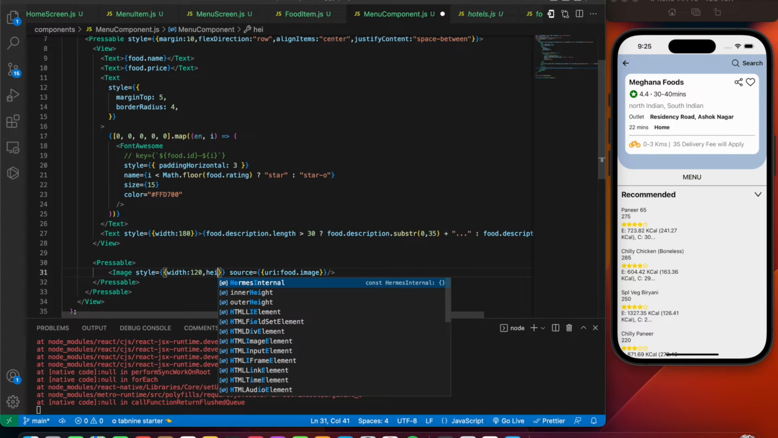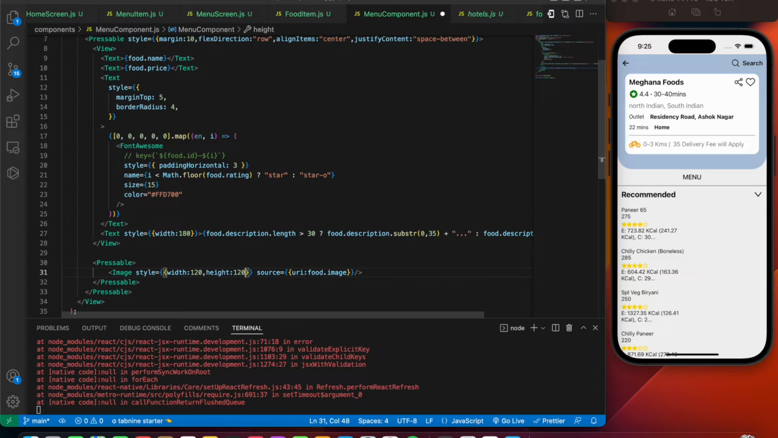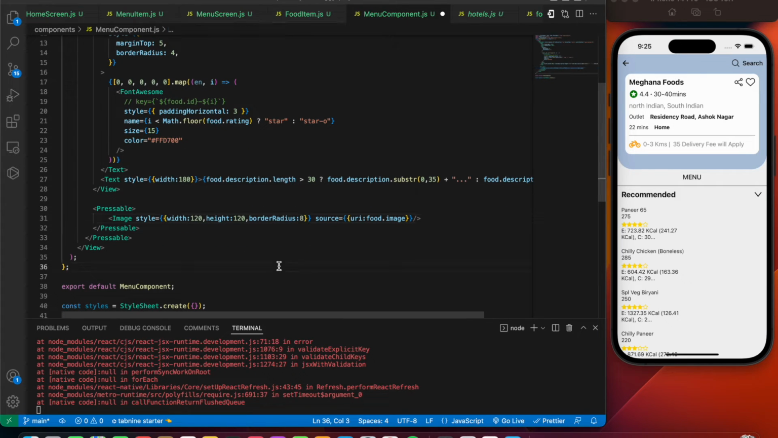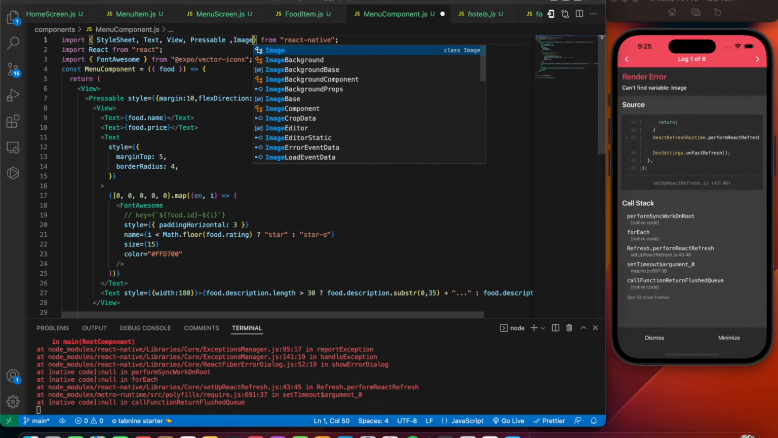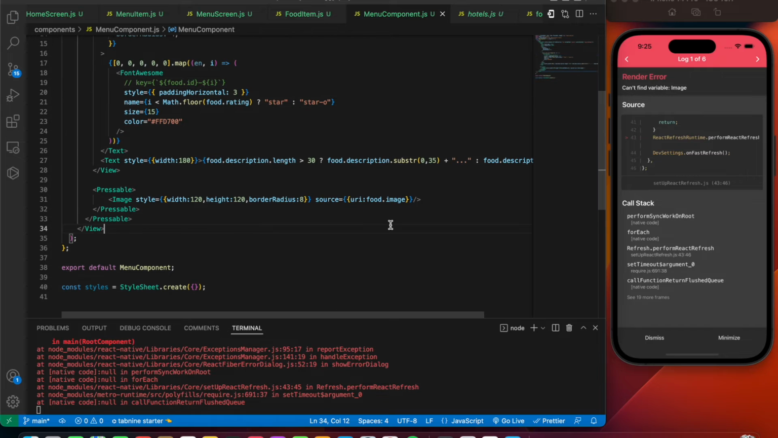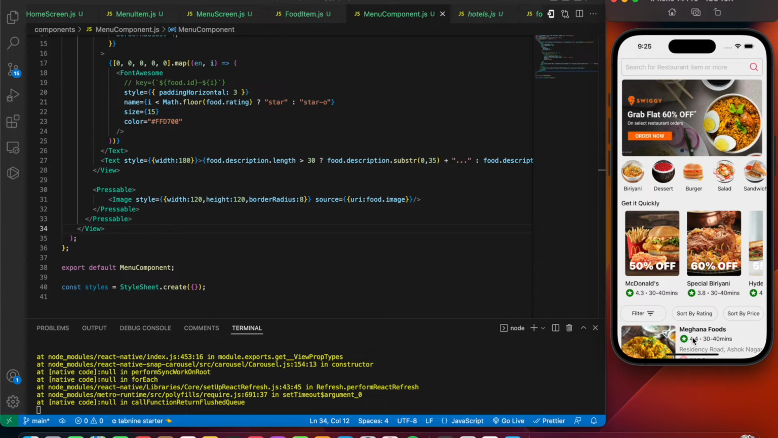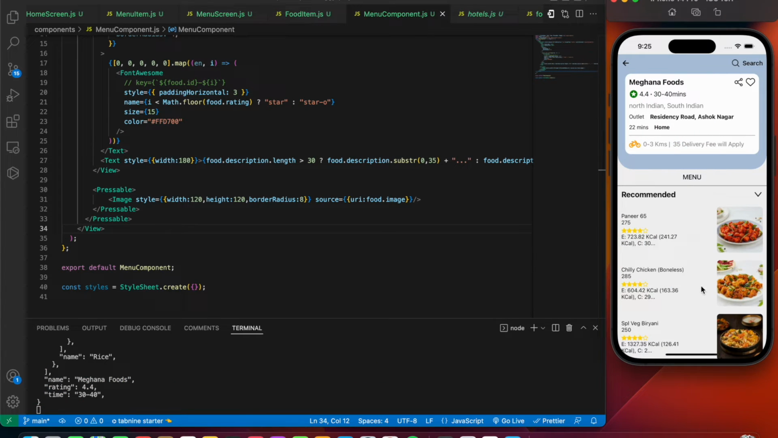So height is 120 and a border radius of 8. Okay, so save the file. Okay, we can't see anything because the image is not imported. Let's come into the first hotel, and then yeah, as you can see, we are able to see the images.